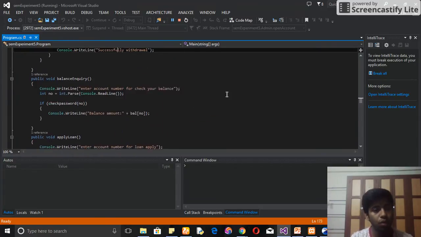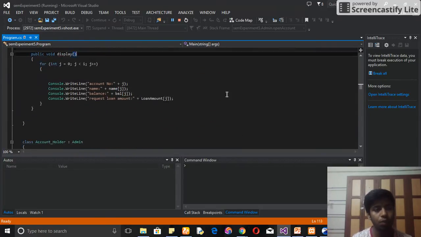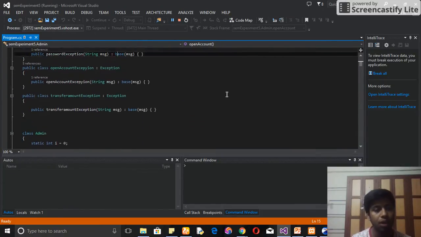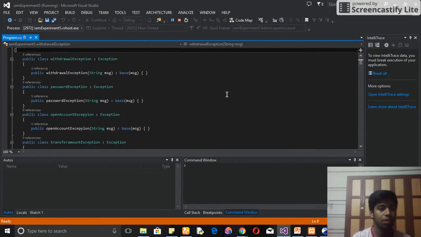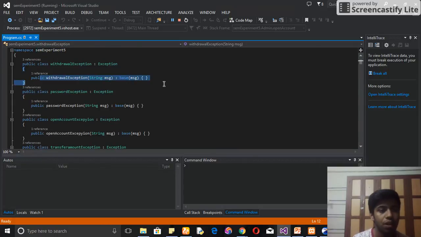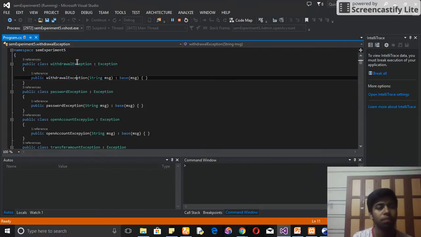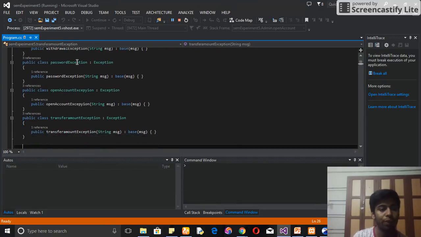For a user-defined exception, we need to write public class, then the exception name, and inherit from the Exception class. After that we need to write the constructor, override the constructor and the password exception, and override base.message. So I created 5 user-defined exceptions, that is withdrawal exception, password exception, open account, and transfer account.